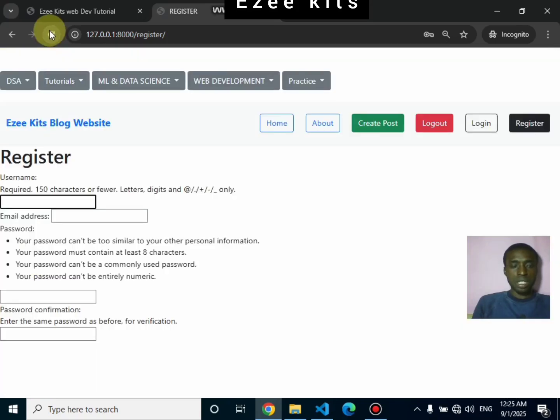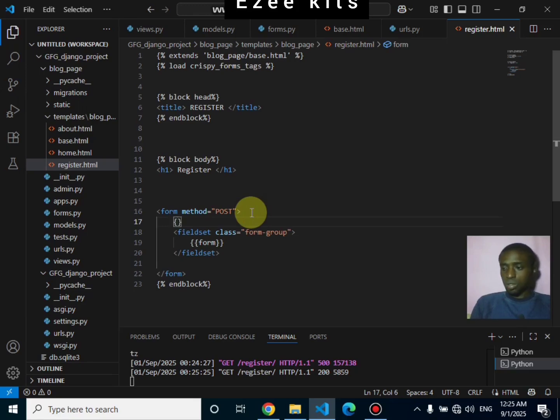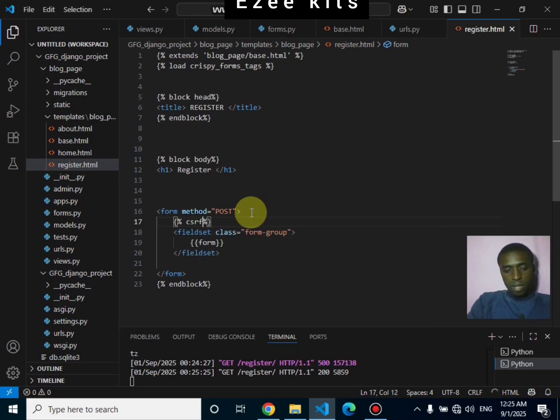Let's actually run this. I think this actually fixes it. You can see that our register template is actually being messed up. And also, we didn't actually add the CSRF token. This adds an extra layer of security to our input field. To do this, we are going to make use of the double curly braces and the percentage sign. We are going to say csrf underscore token, simple as that.